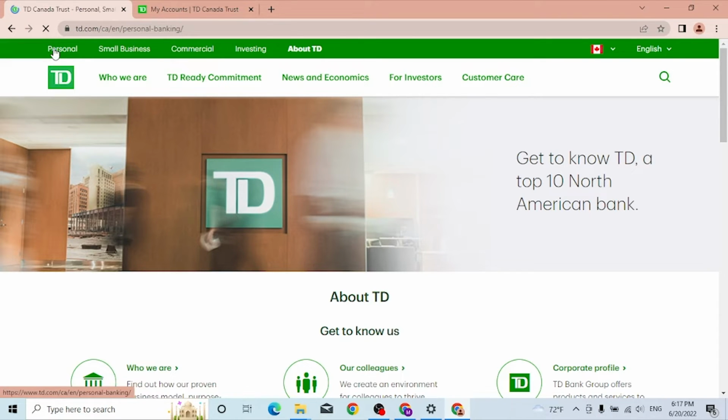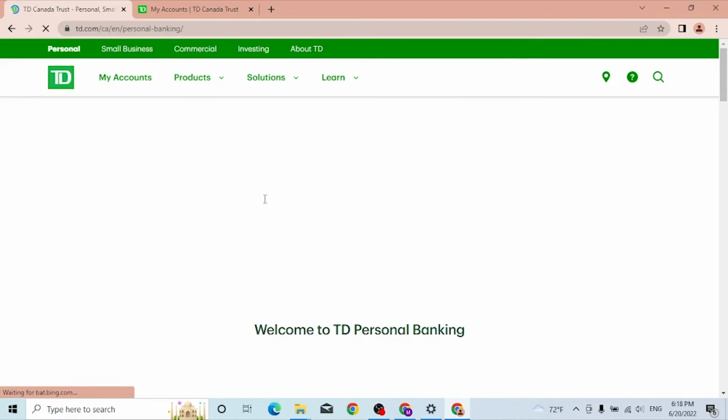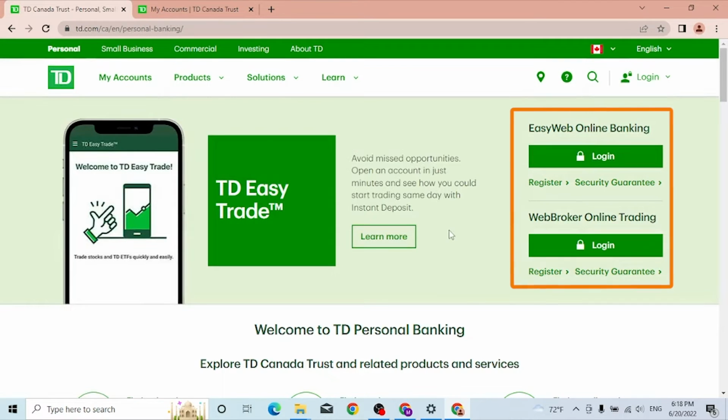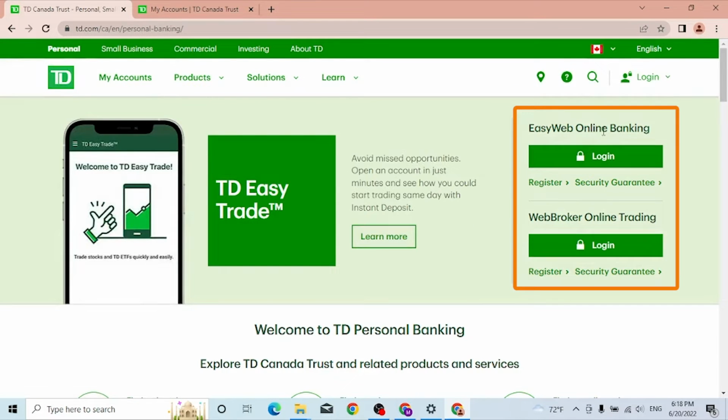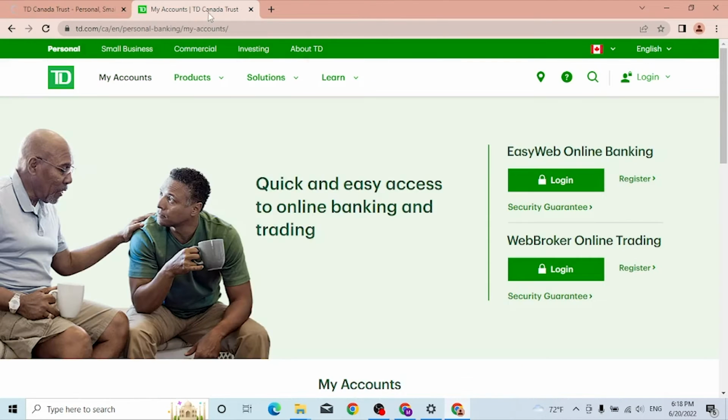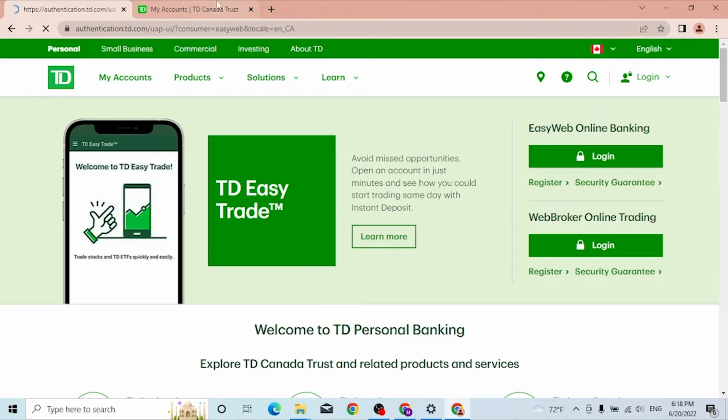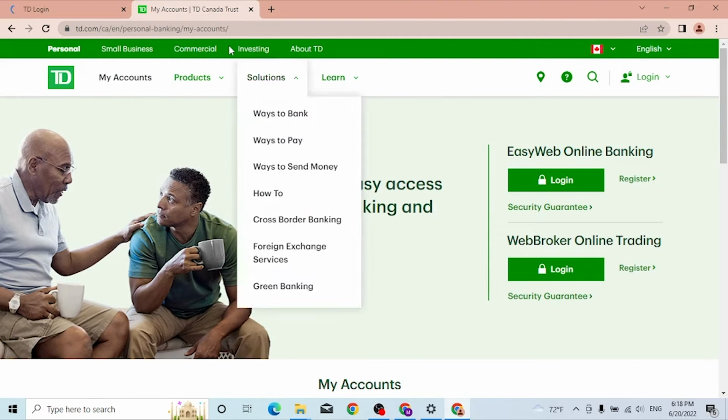Click on personal, and you can see there are two types of login over here: either you are an EasyWeb online banker or a WebBroker online trader. For me, it will be EasyWeb online banking, or if you are a WebBroker, simply click over here on the login to access your login page. Now to log into EasyWeb online banking, click on login, and this is the same web page as this one, so we will be closing this one.